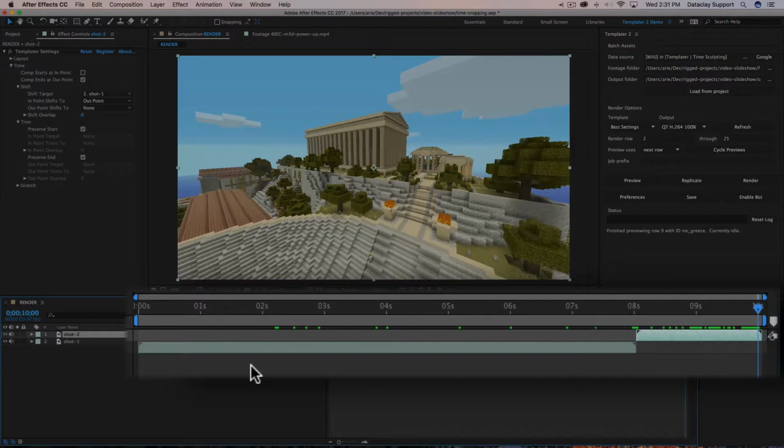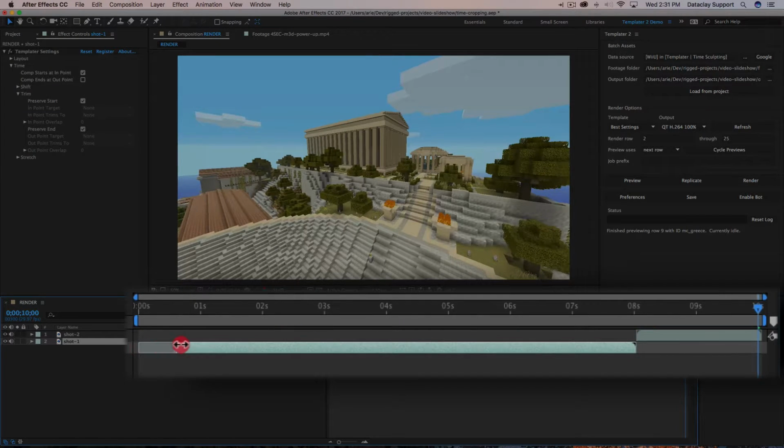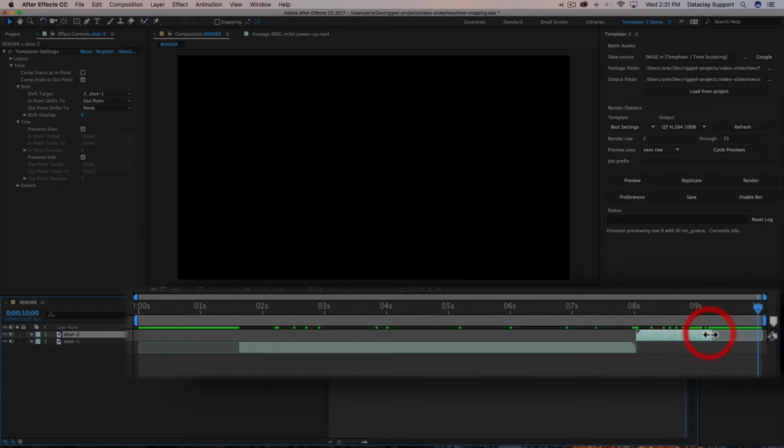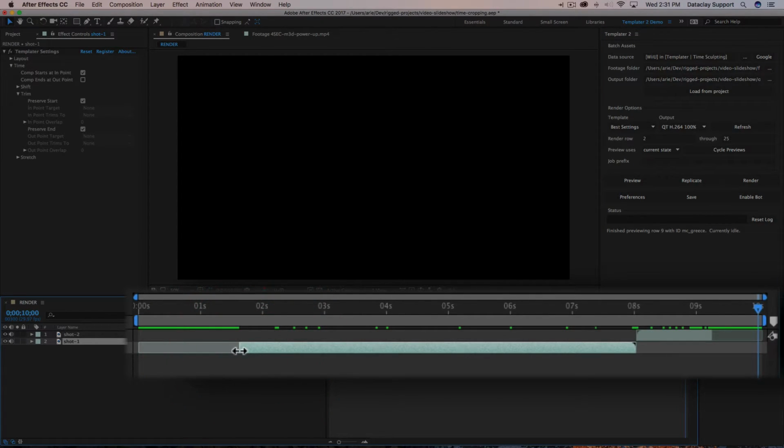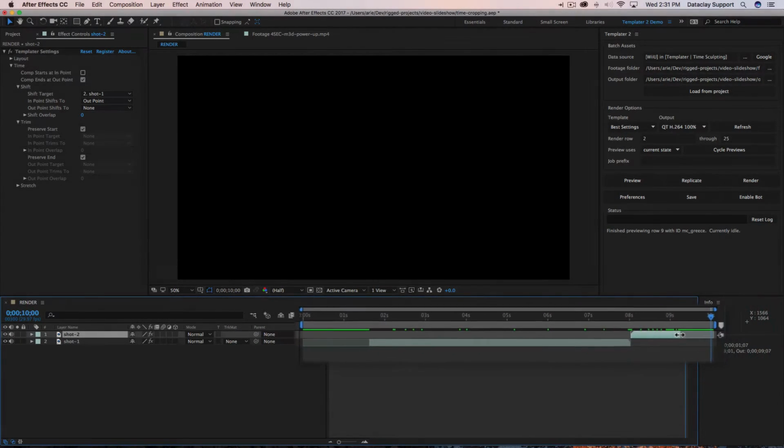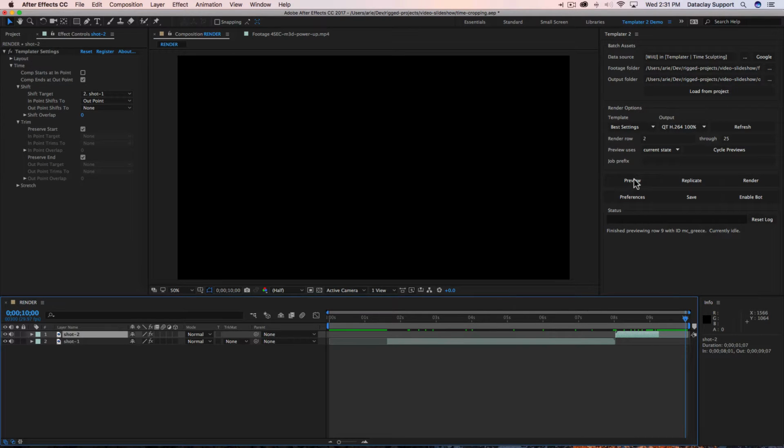Let's back up a little bit and not worry about the data so much as the design of the timeline. So if I change my in point there for shot 1 and then change my out point for shot 2 there, I move my preview uses to current state. What's going to happen here is the shots won't change in terms of their footage sources, but the composition here will get cropped. So time 0 will be where the in point is for shot 1, and the end of the duration will be where the out point is of shot 2. So let's go ahead and hit preview.